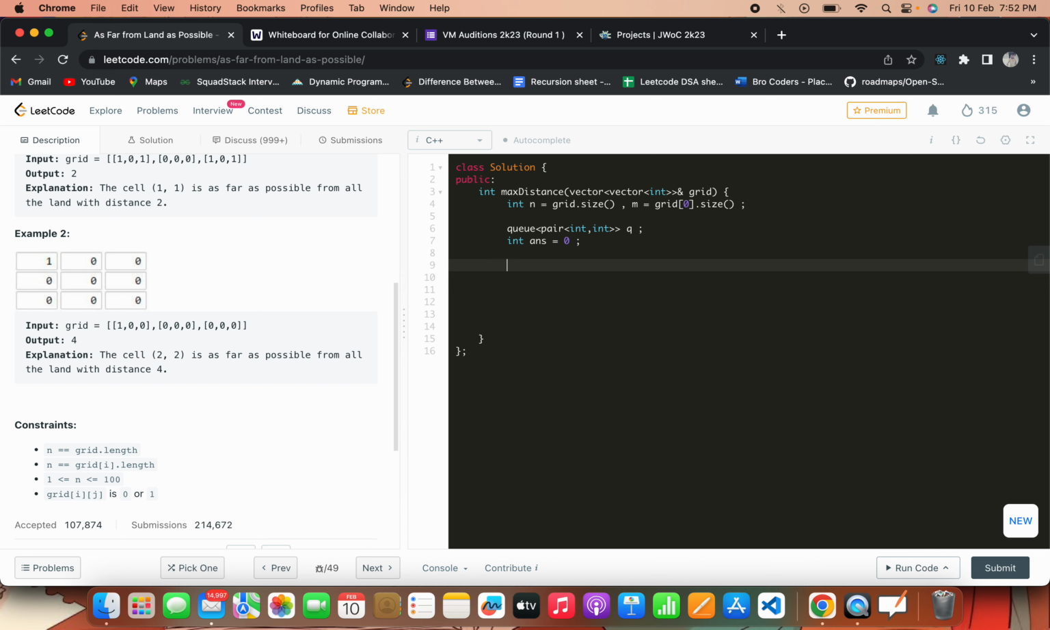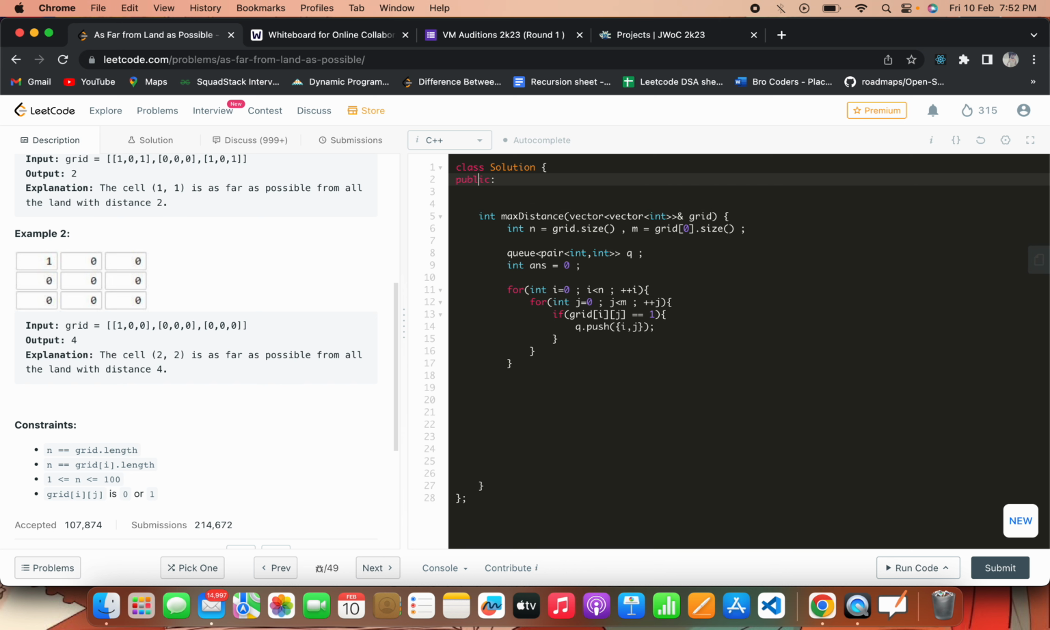We will do level order traversal. So first we will push all our land cells in the queue, because at each traversal of the queue we will visit its neighbors, so our level will be incremented by 1. And how will we be able to visit all its neighbors, that is all four neighbors? We will maintain something like this.